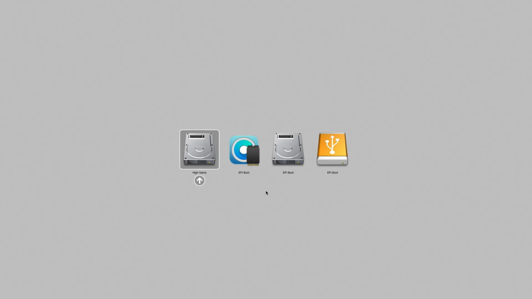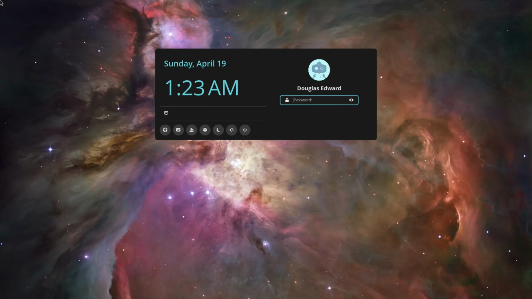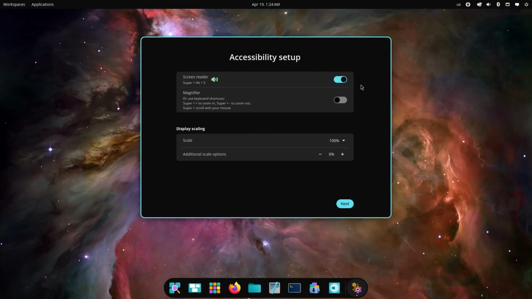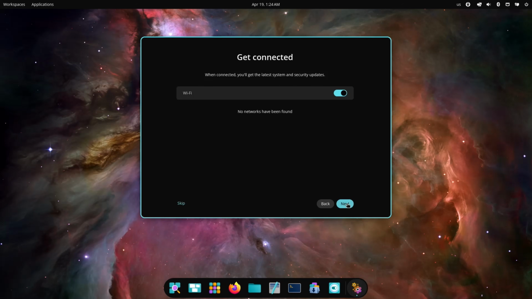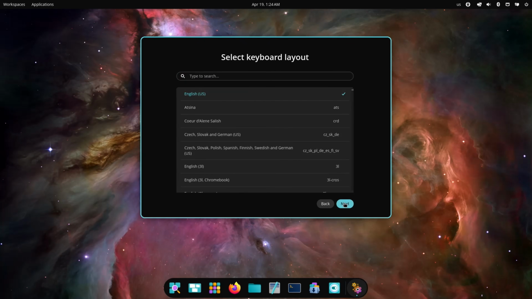Now this EFI boot that's not the OpenCore, but it looks like a magnetic 3.5-inch hard drive, that's the boot loader for Pop!_OS. And turn off the screen reader because I think it's kind of annoying. And next. So it gives me this Wi-Fi, and you see Wi-Fi is turned on, but there are no networks. We'll install the Wi-Fi driver later.